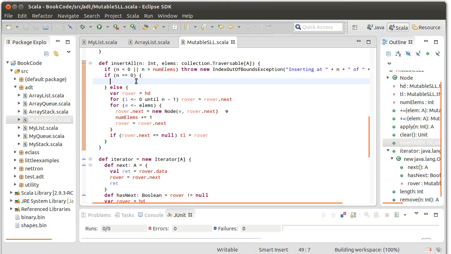Otherwise, things get ugly. Okay, so what I'd like to do here, all of my adding winds up working pretty much the same way, except for the first one. The first one has to be handled differently because I'm not setting a rover next, I'm setting it to the head.